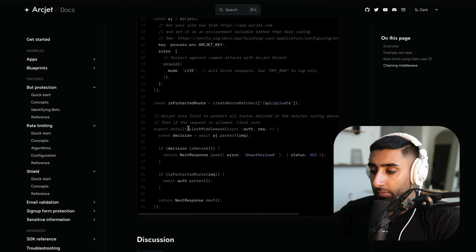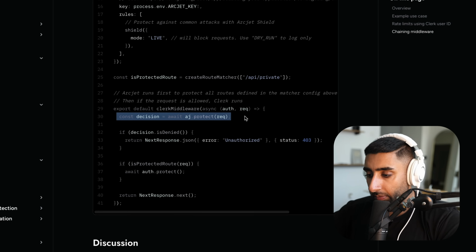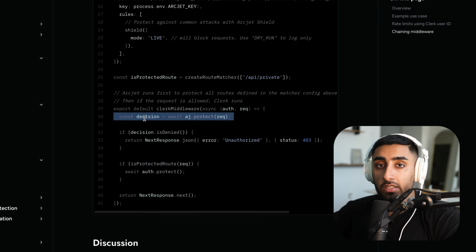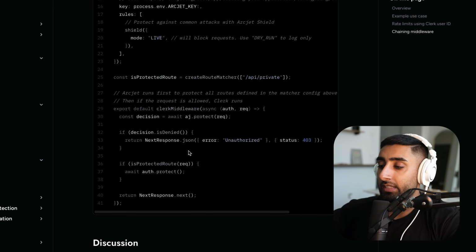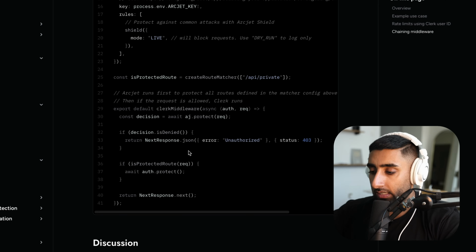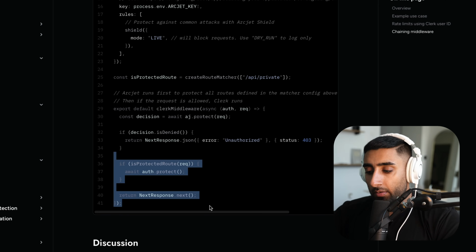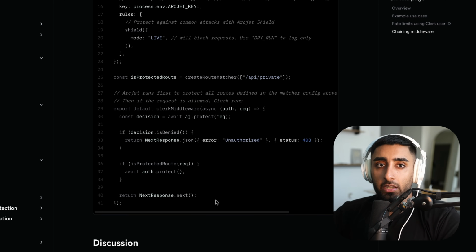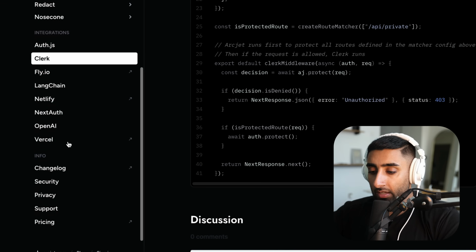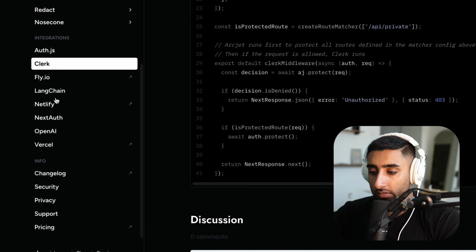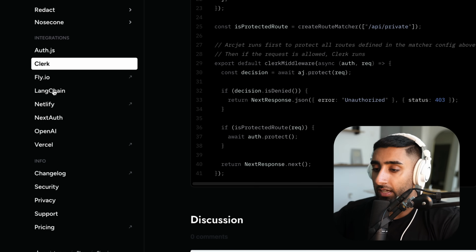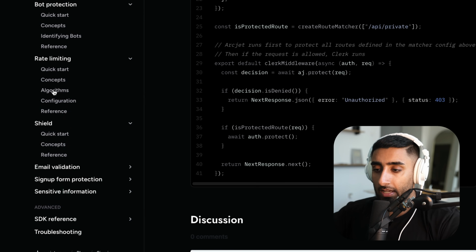And then when we have our Clerk middleware run, we can do the following: run our Arcjet client against the request that's being processed. If it was denied for whatever reason at the middleware level, we send a 403 and deny access. Otherwise, we continue on with our Clerk logic. So super simple to get implemented. They also support a bunch of other popular authentication methods, as well as integrations like LangChain, in case you're working with AI. So a bunch of cool stuff to dive into.